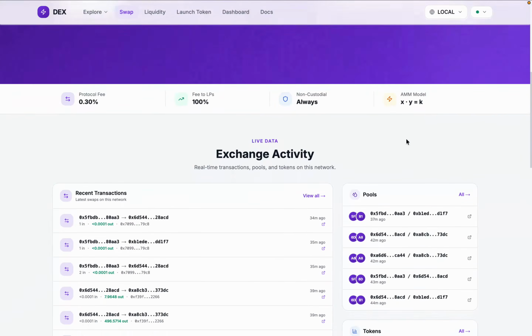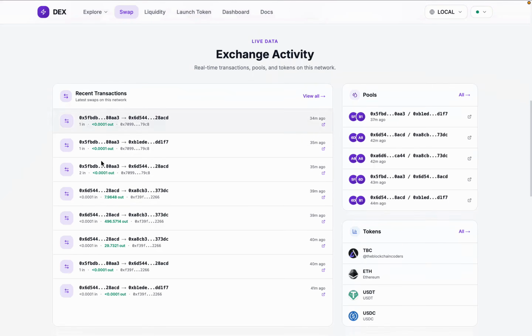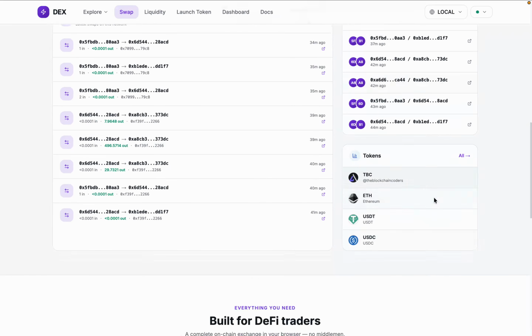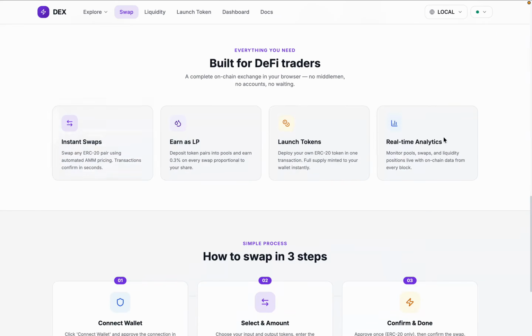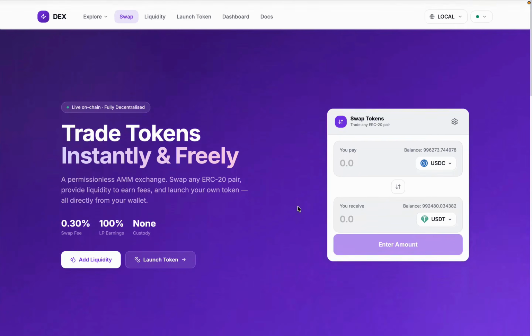So this is the hero section. If you come back here, you will find all the details about the model and the protocol which we are following. This is the pool fee, the LPA, non-custodial, we have the market formula, and here you will find the recent activities taking place, and you have performed all the trades. You can see the pools we have interacted with, you can see the tokens we have listed, and here you will find how it will work. We have given all the details like instant swap, on LPA, launch token, and real-time analytics, how it will work: connect your wallet, select the amount, and confirm the transaction. So this is our swap page.